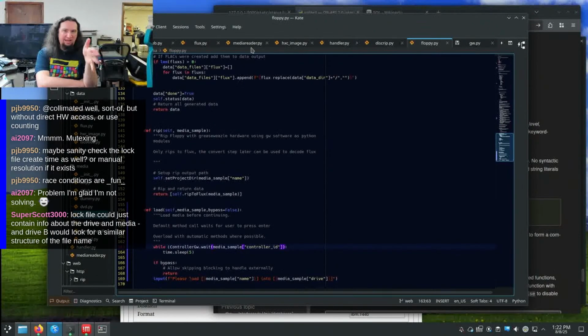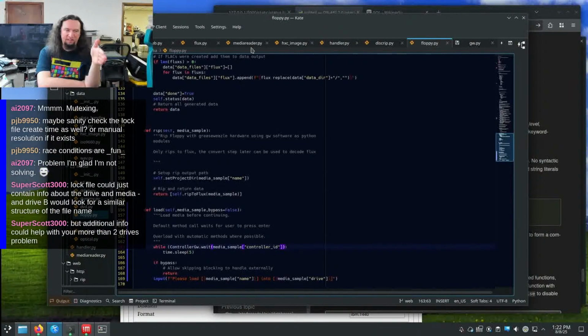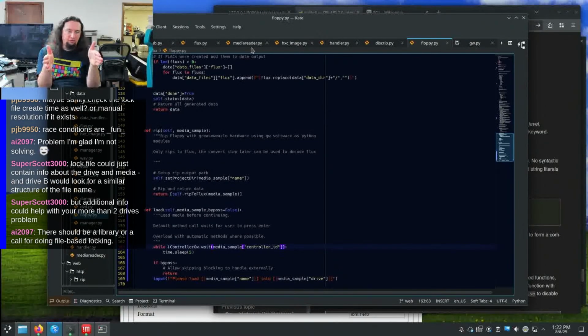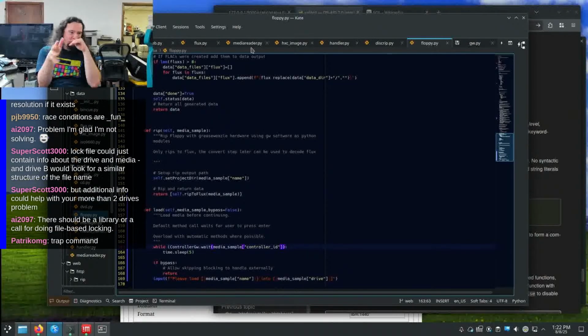So drive A is currently ripping. When drive A finishes ripping, it will delete the lock file. That is the only time the lock file would ever change, is the process that is using the Grease Weasel will delete the lock file after. Drive B will be waiting to check if there is no lock file. If there is no lock file, it creates it, and then will delete it after it's done.